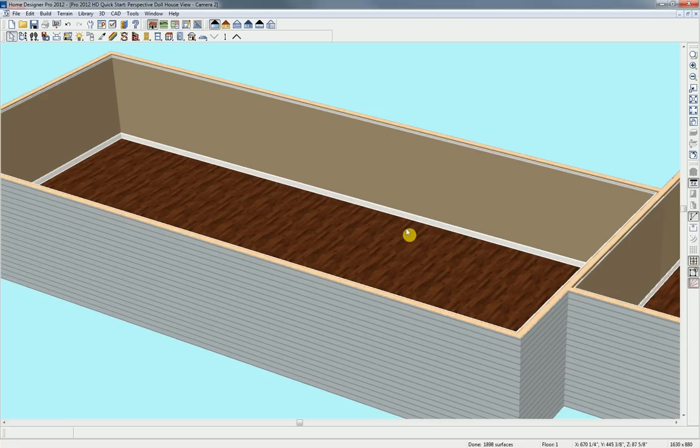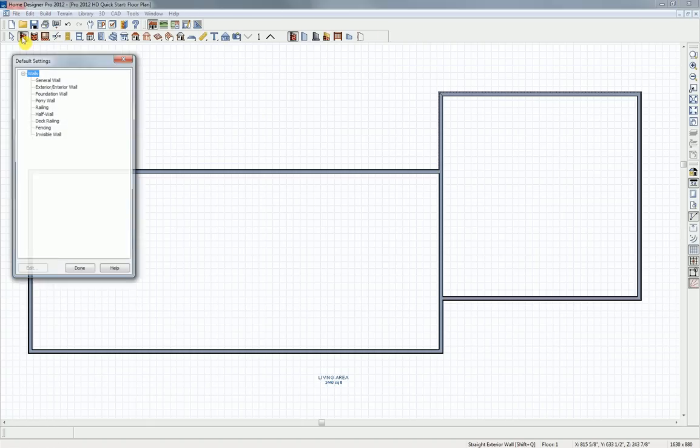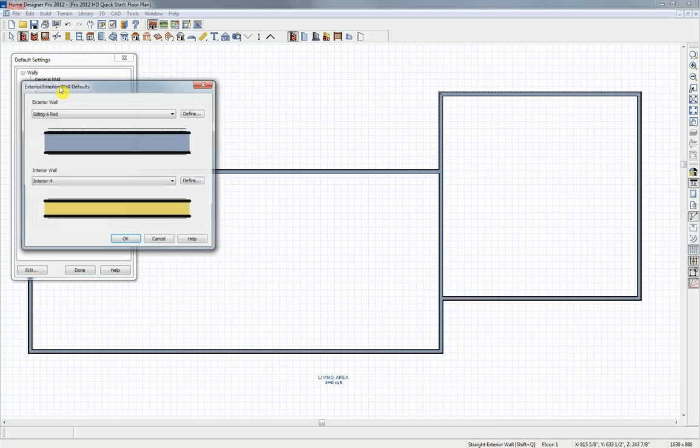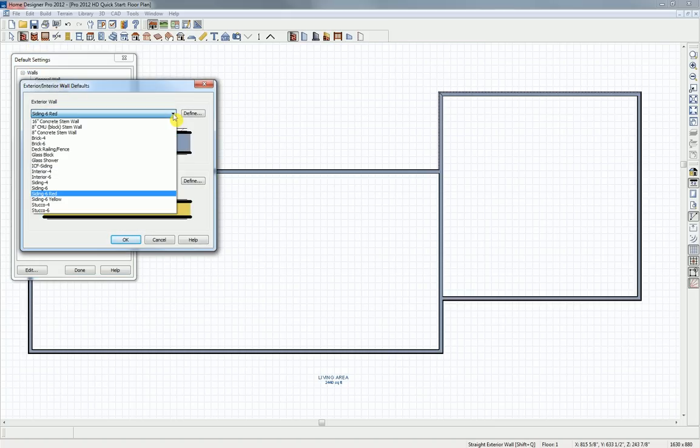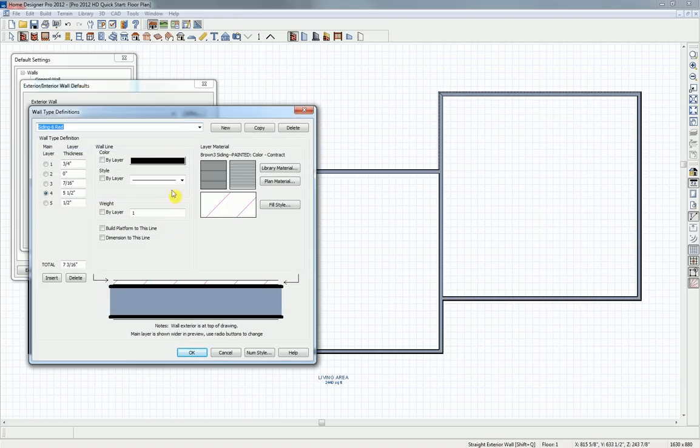Notice that the wall coloring, the molding, the floor material, and the siding, everything you see here has been predefined within my default settings. Let's go ahead and exit out of this 3D view by using the gray X in the upper right-hand corner. And we'll get into our default settings. I'll double-click on our wall tool to open up our wall defaults. I can then double-click on our exterior-interior wall, where I can choose from a predefined wall type, or I can select Define if I want to create my own.